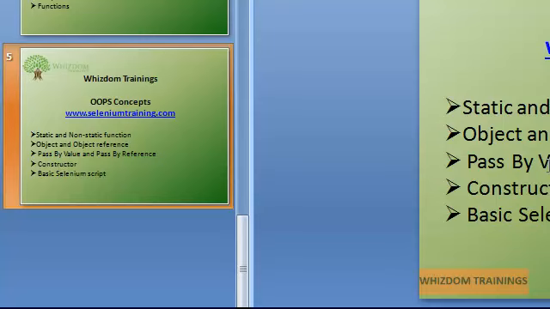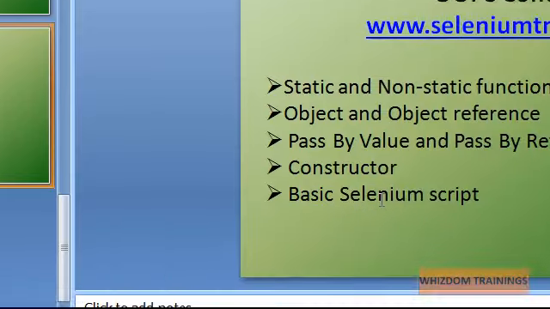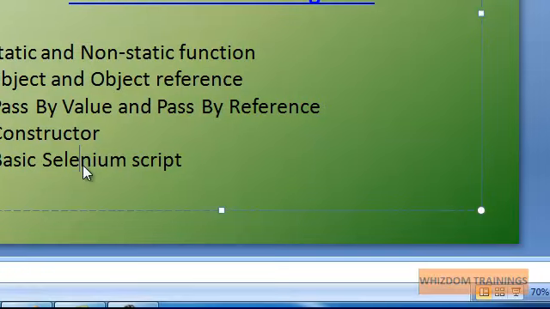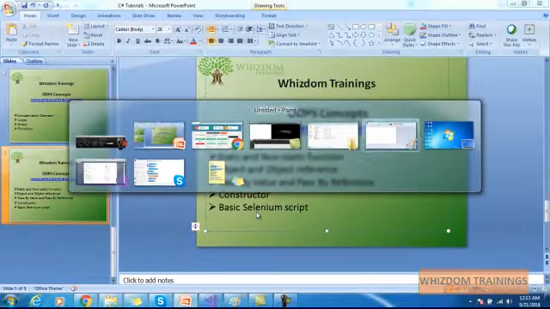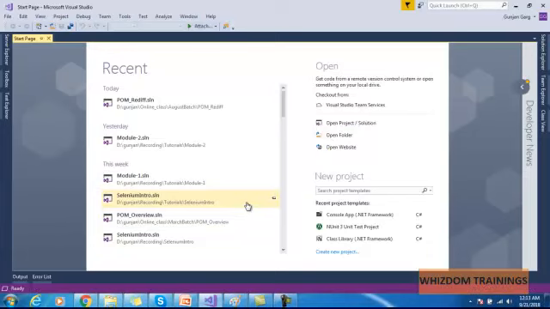In many interviews, the first question that is asked is explain the architecture of Selenium. Until or unless you don't know the concepts of objects, interfaces and all, you cannot explain the architecture of Selenium. So we'll start with the object-oriented concepts first of all. In this we will see what are local variables, global variables, then static, non-static and all.